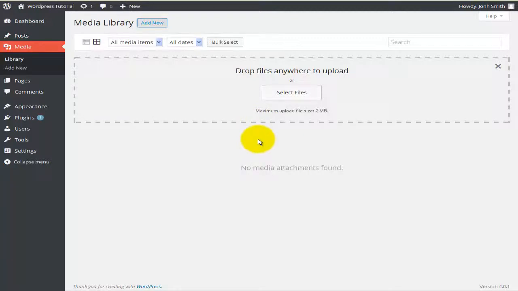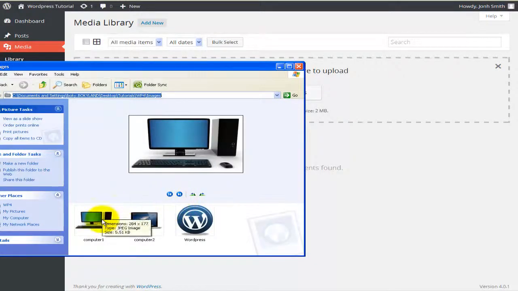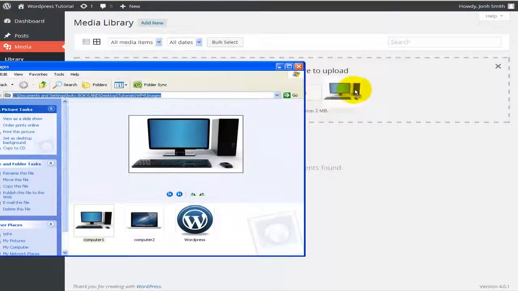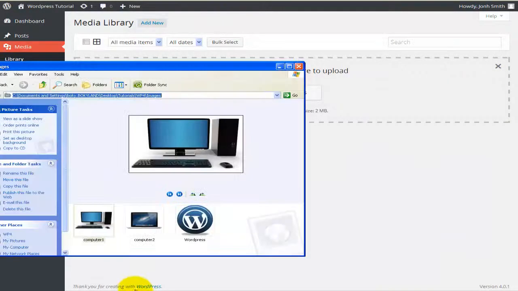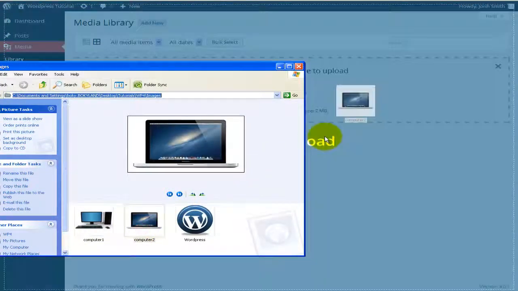Alright, so what I will do is I'll drag and drop, and I have some images here which I would like to use. They're just some computer images, and I can just drag them and drop them, and I can see that my file is already uploaded, and I'll do the same with the other two images.